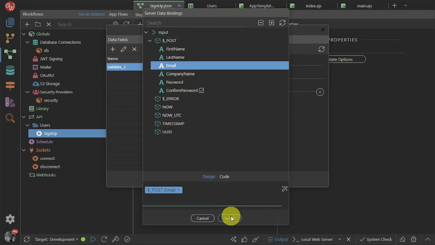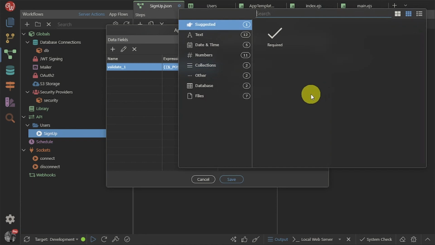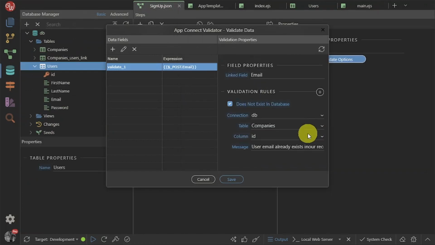Add a validation rule. Select database. Then click does not exist in database. This will search our database for the email address supplied. If it exists, our API action will stop running. If it does not exist, our API action will continue running. See it as a condition for our API action to run. That's why we place it above the database insert step.